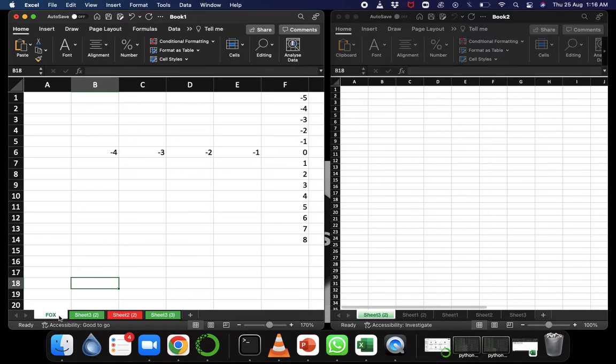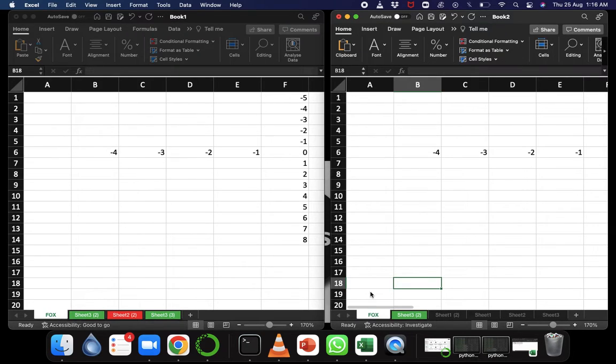Windows users, you need to press the control key, and MacBook users, you need to press the option key. Press the option key, click on your left mouse button, click on the sheet and drag it to the other workbook, and you will find that the copy has been created. So Fox is here as well as here.